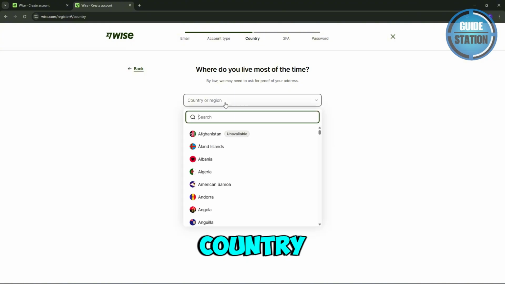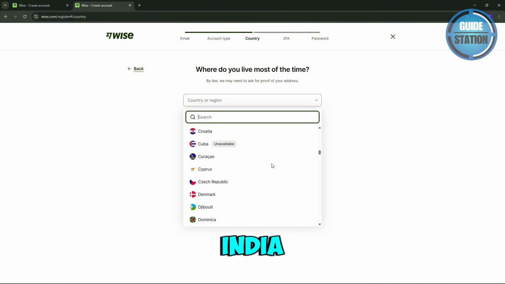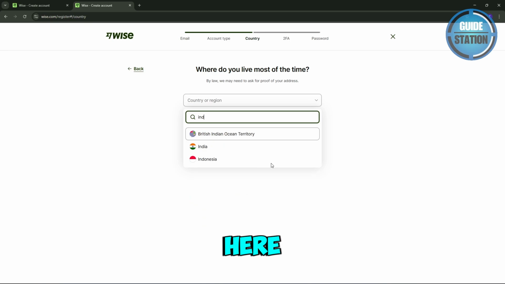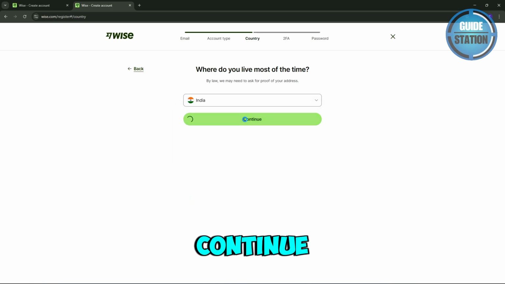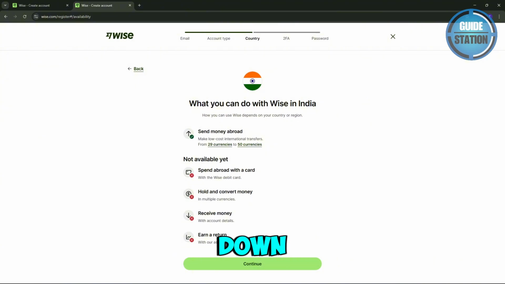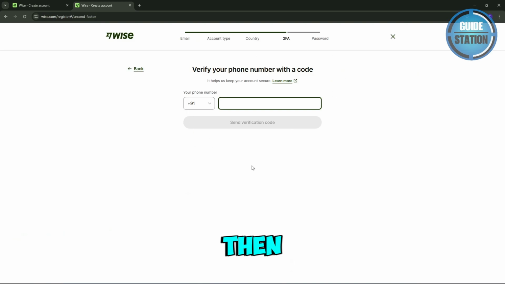Then for country, just choose India. Just type here, right there, choose India, click continue, scroll down. You want to continue again. Then you want to enter your local phone number, your Indian phone number. Once you have entered your phone number, it'll ask you to verify it. In a few seconds, you'll get an SMS with a verification code. Just enter the code in the website to confirm your phone number.